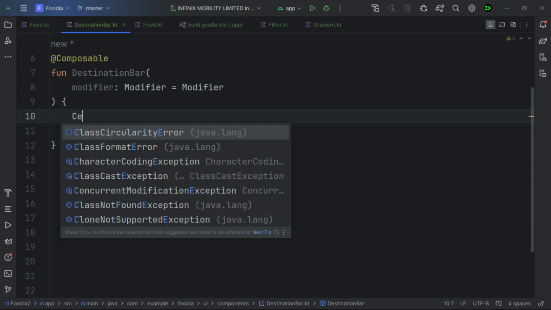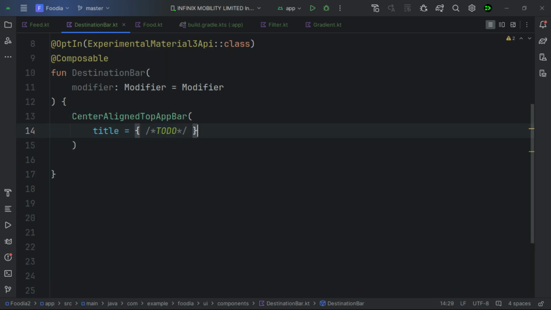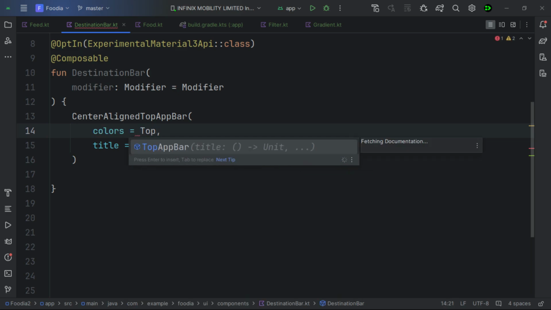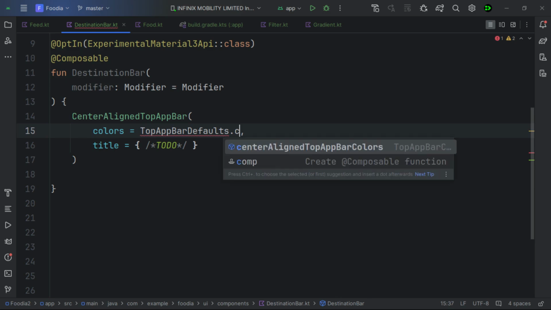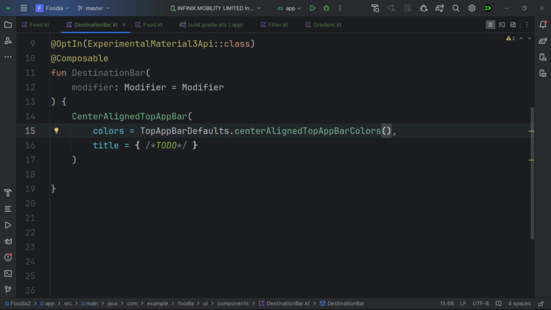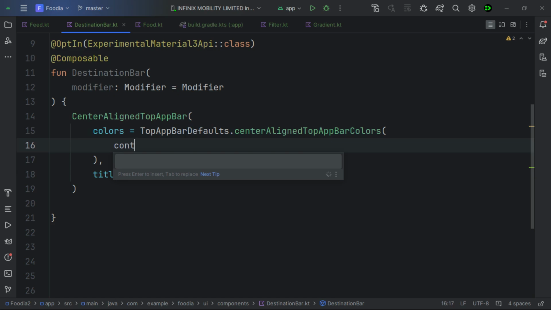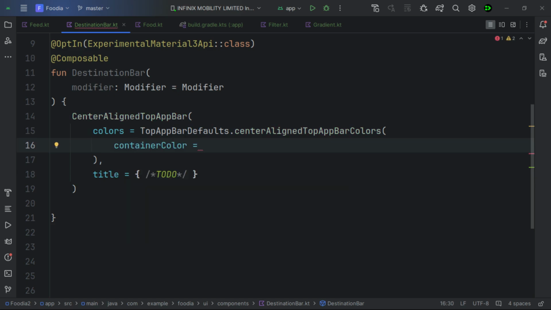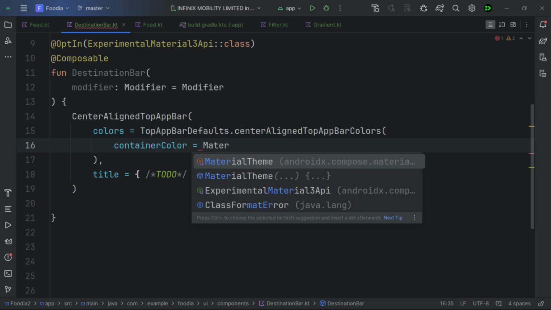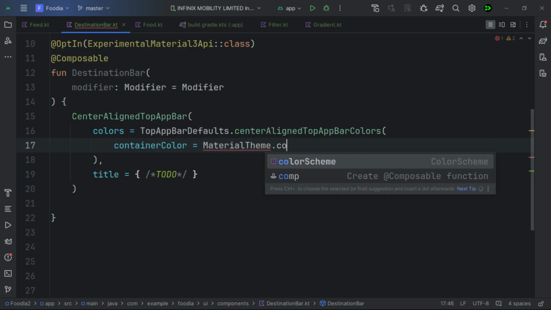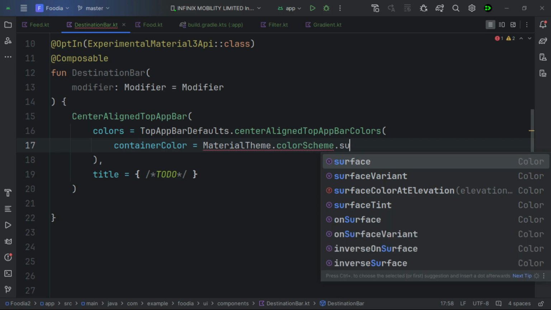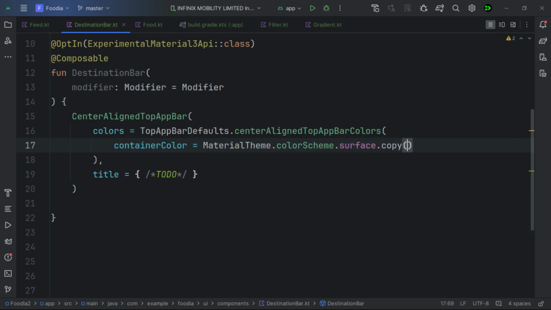Let's use a center aligned top app bar. Okay, so this one is going to ensure that the text actually is centered. Okay, so here I can pass in the colors. So we can change the colors by using the top app bar default, and we want to use the center aligned top app bar colors. And let's change the container color, which is that background color. So we can call here our material theme. And we can use the surface, and basically we can decrease the opacity and give it 0.5f. So it's your preference.